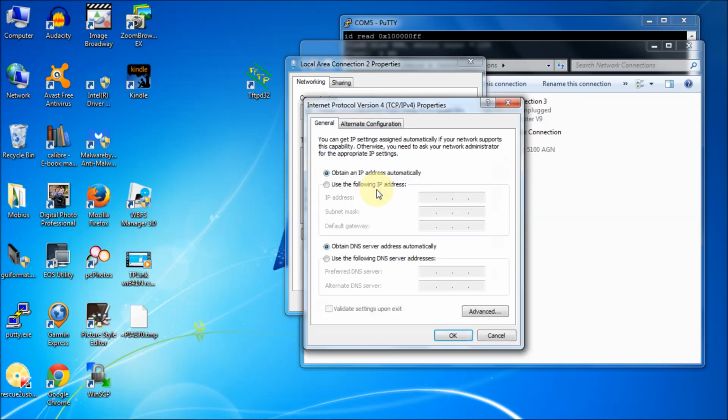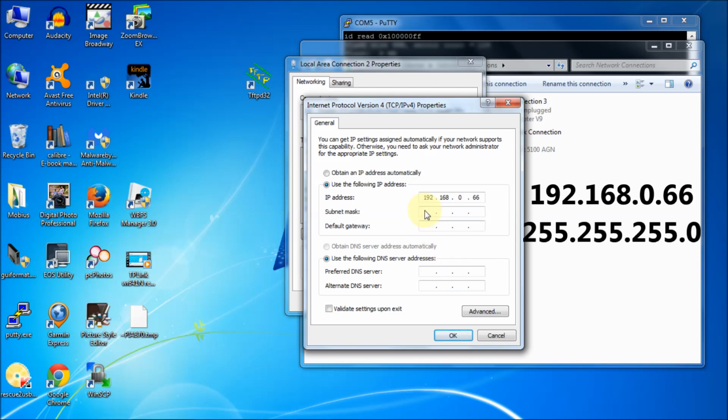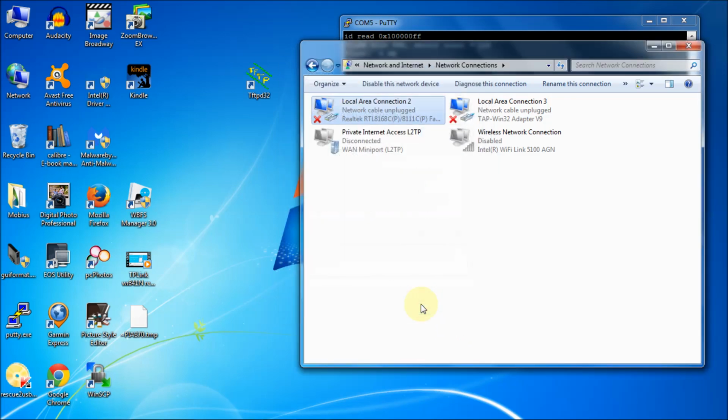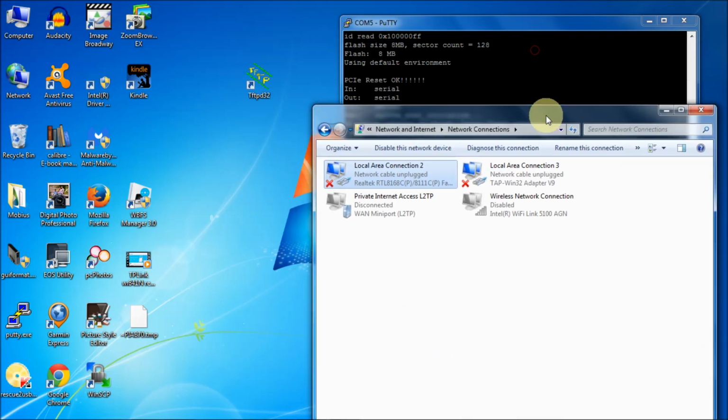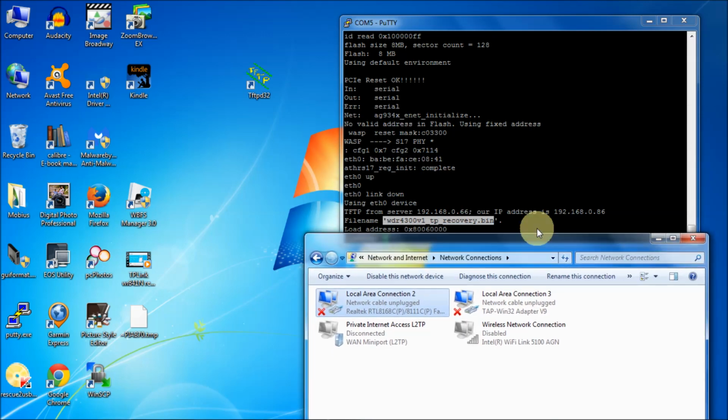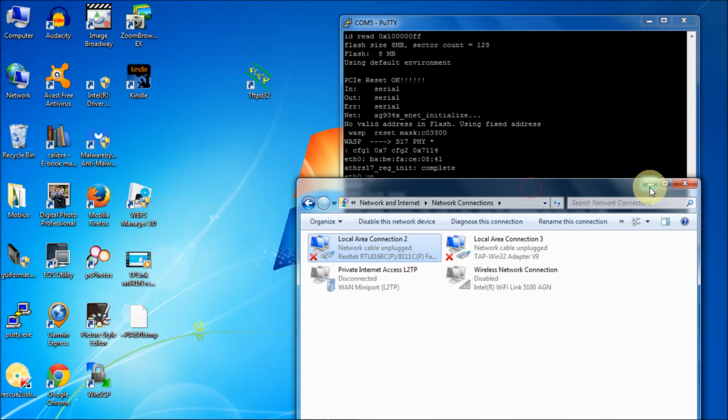Just double click that, and we're going to use a specific address, and that address is 192.168.0.66. Then click on the subnet mask down here, and it should auto-populate that. And that's all the numbers you need to put in here. And just hit OK, and OK again. You know, like I said, I'm very impressed with TP-Link for putting this functionality into their routers. It certainly does help in recovering them. So next, that's it for the network configuration.